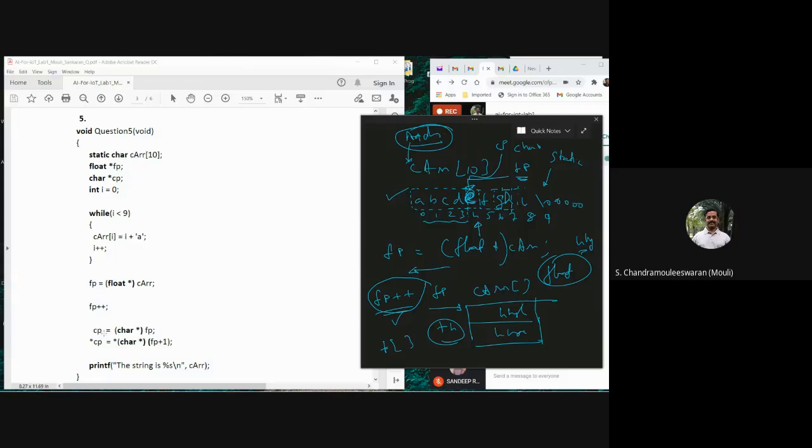Now, after having written that, what I'm doing is star CP. That means wherever the CP is pointing, I want to put a character there. That means I am interested in replacing this character E with some other character. I need to replace it with some other character. What character am I replacing it with? That we have to see.